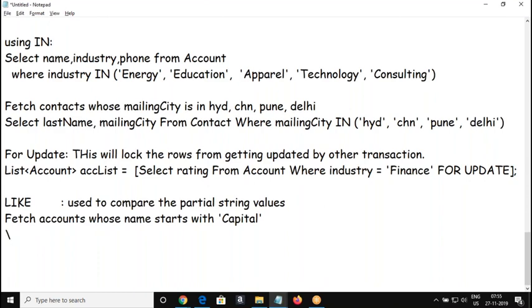So how are we going to use this? We are going to use like along with wildcard characters. The wildcard character is the percentage sign. A percentage means any character.